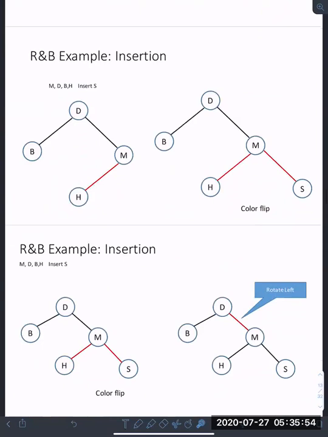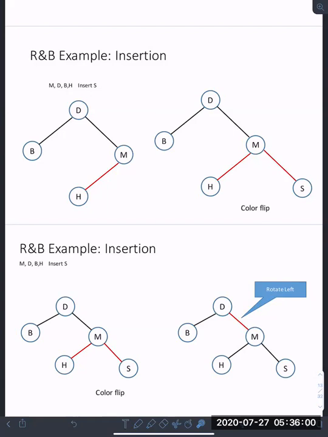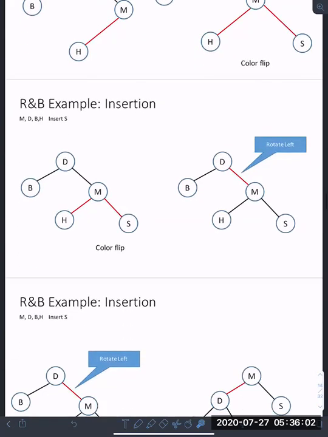Okay, X is bigger than M, so we put it as the right child. And now we have, again, the problem of 2 red children, so we need to color flip, making now these black and this red, right? So now M is red.